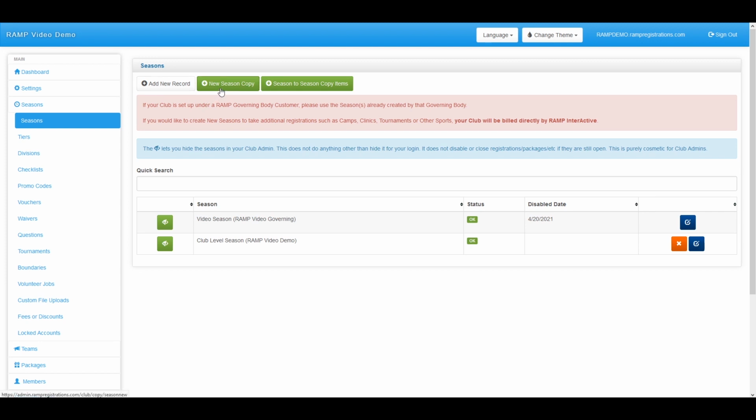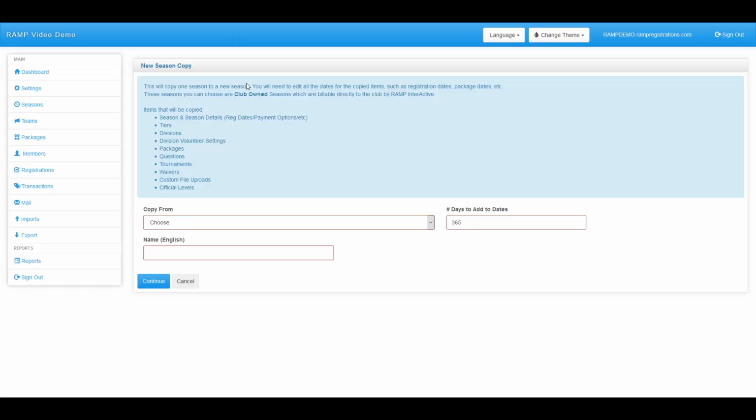We can also do a new season copy and a season-to-season copy items. What is the difference between those two? Well, a new season copy will carbon copy everything from one season to a new season. The benefit of that is if you don't have any changes in most of your documentation, it basically allows you to just roll everything forward into a new season, fresh season, and you can say how many days you just want to move forward the dates.